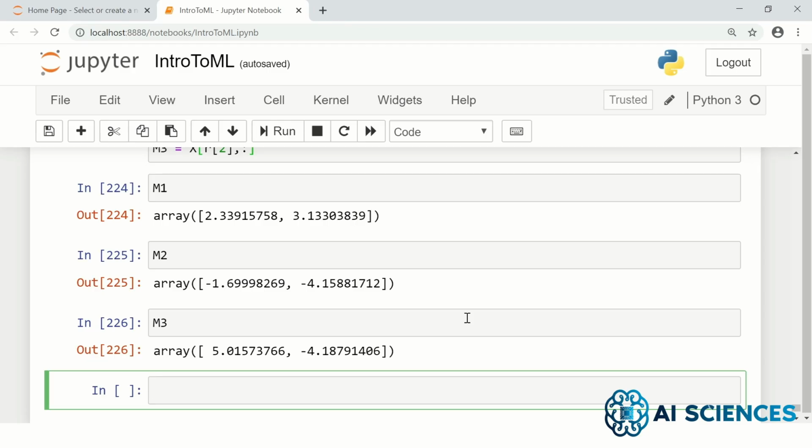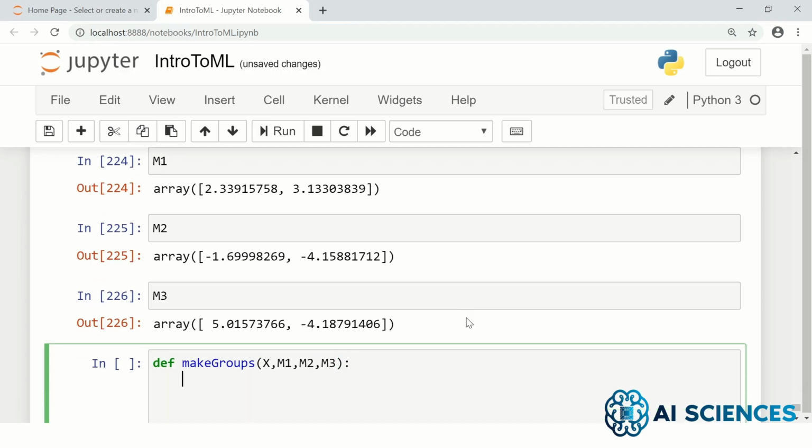For that, I may write a function. Let's say define make groups. This function takes input as x, mean 1, mean 2, and mean 3. So what kind of implementation should this function have?